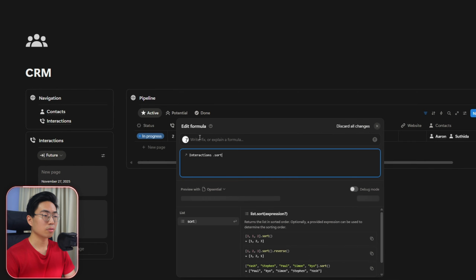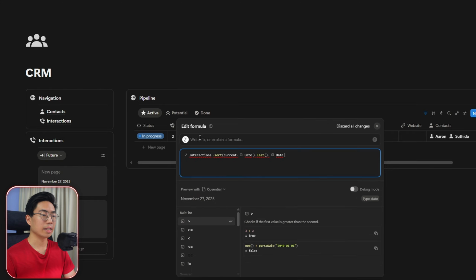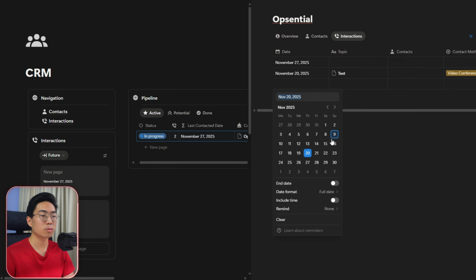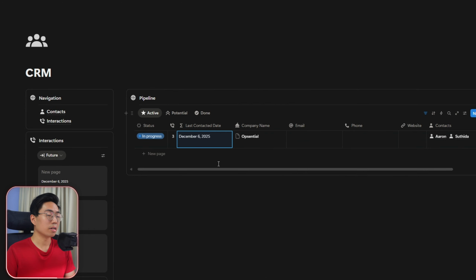And then here we're going to sort it with the date property. And then we're going to get the last one and then date. There you go. So let's say if there is an interaction that is later than November 27th like this, then it will show the last contacted date.